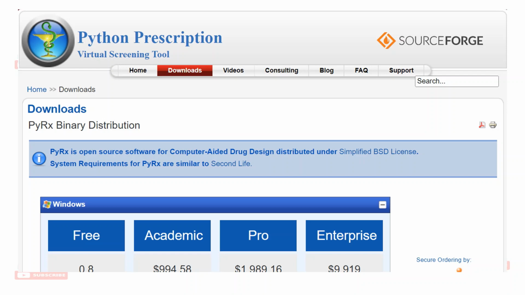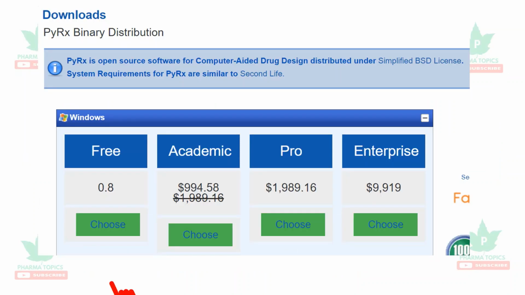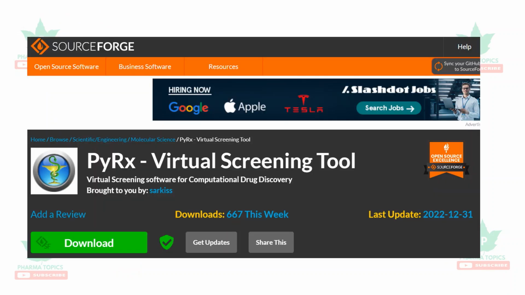There are different licenses to install this software. Some are free, some are academic, and some are for business people. So we are going to install only the free version. You can see the downloads, or you can scroll down to see Windows. For Windows, it is free. When you scroll down, you can see a version is free. You click on choose. When you choose it, this screen will open, PyRx virtual screening tool. So you click on downloads.